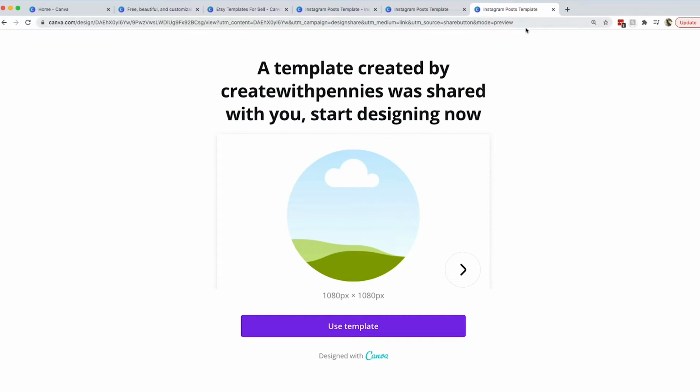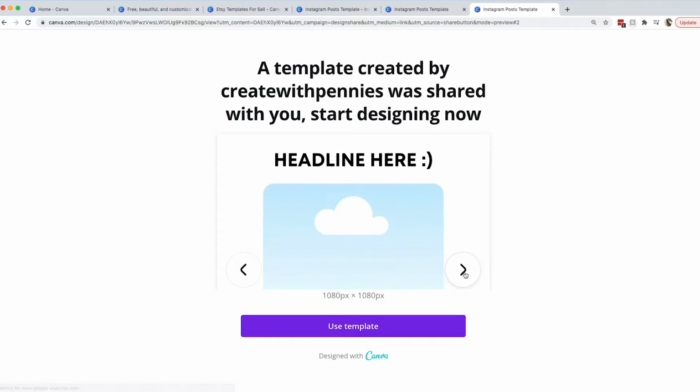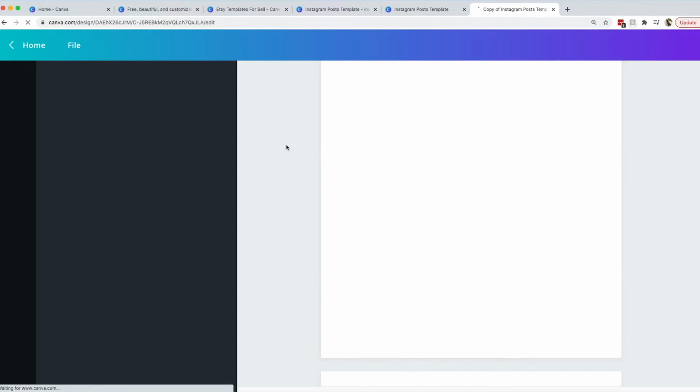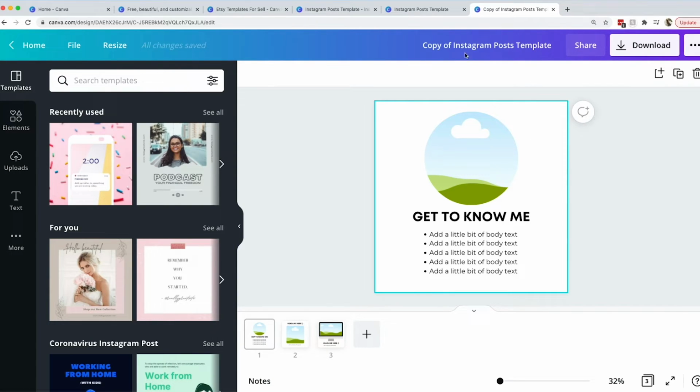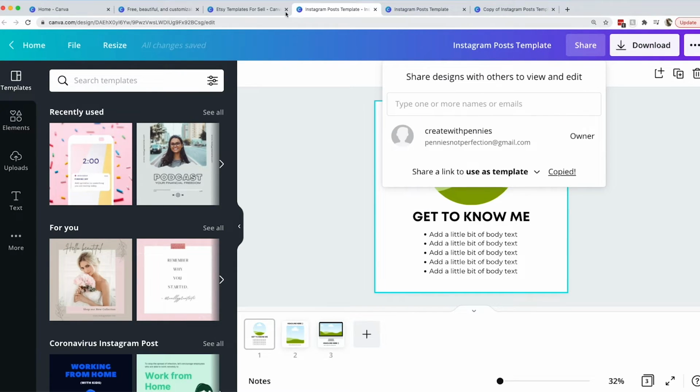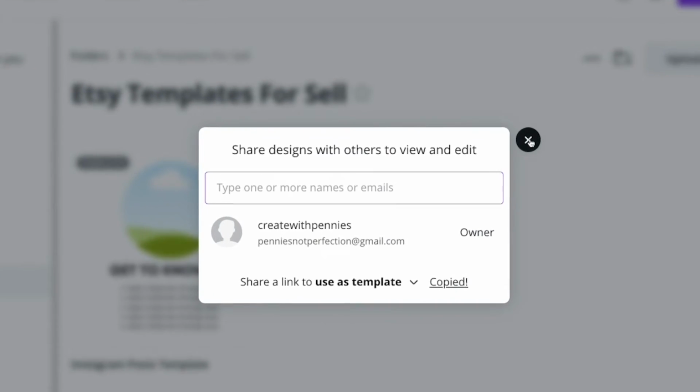When we paste that link into our browser, it says a template created by Create with Pennies was shared with you. Start designing now. That gives them an idea of what it looks like. And it says use template. So they can click on it. And then they have a copy of your template in Canva. It's as simple as that if you are wanting to create Canva templates. You just want to create your design and get the link to share to use as a template.